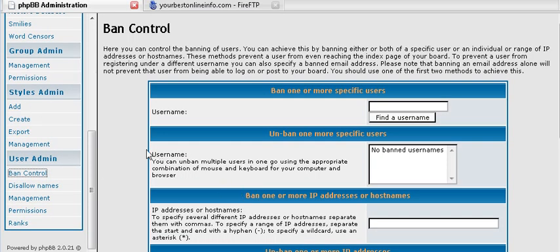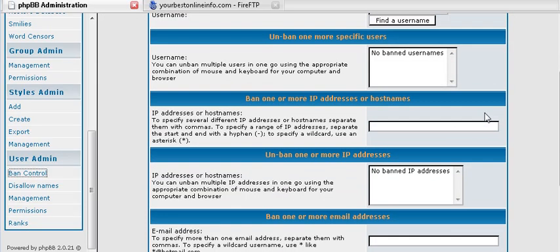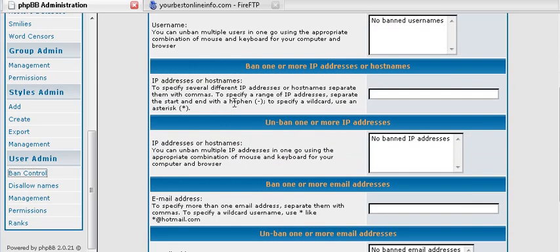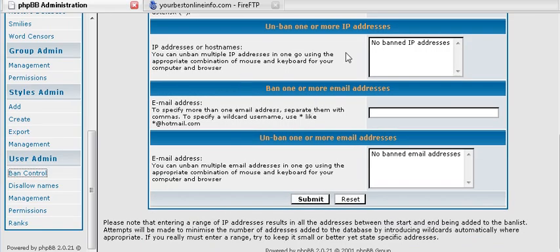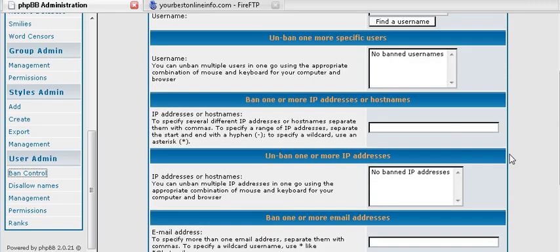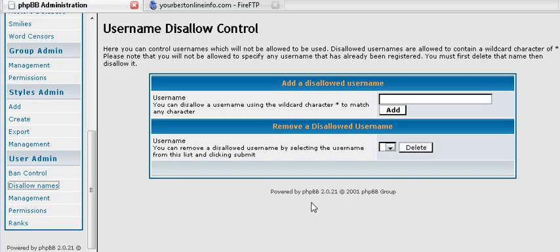Ban control, this just allows you to ban by username or IP address, host names, email addresses. So if you want to ban somebody from entering your forum, you can do that here. Disallow names. If you want certain usernames not to be allowed in here, you can put them here. You can use wildcards in those as well.